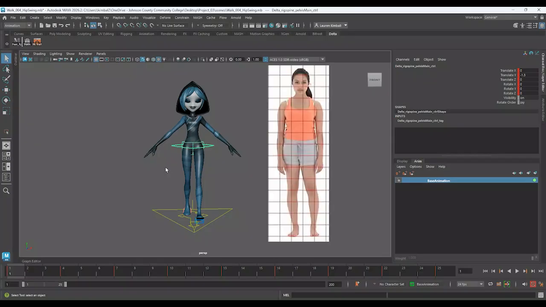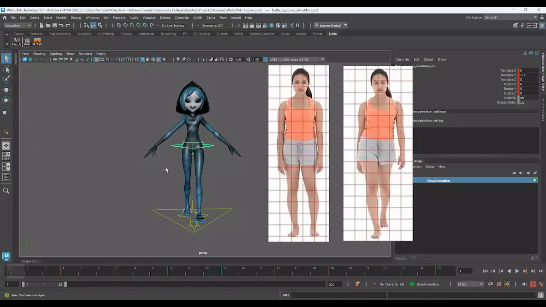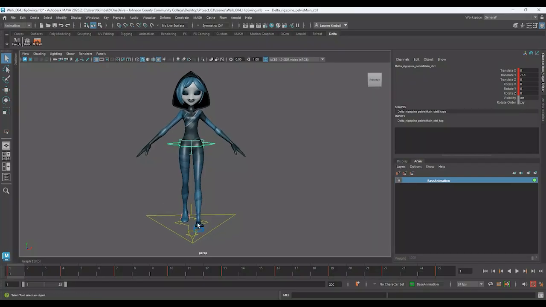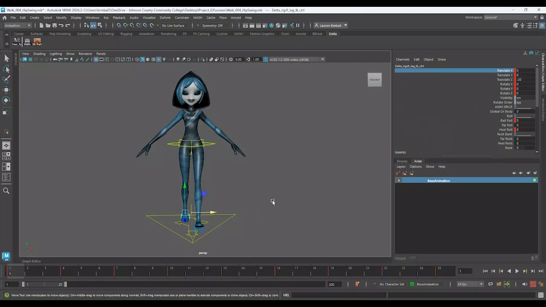When you're walking, so like if we look at a reference, you can see that yes, the weight is shifting side to side, but also the feet are closer together. They're not necessarily out here to the sides, they're more underneath the center of gravity. So this is a very easy thing to adjust, especially since we don't have anything happening on the x-axis.